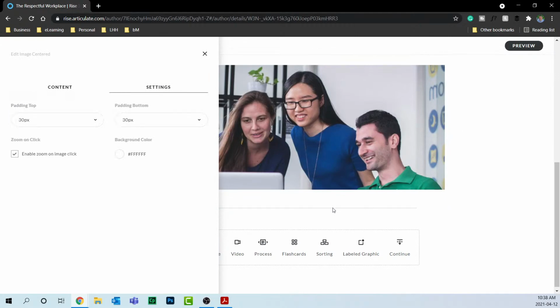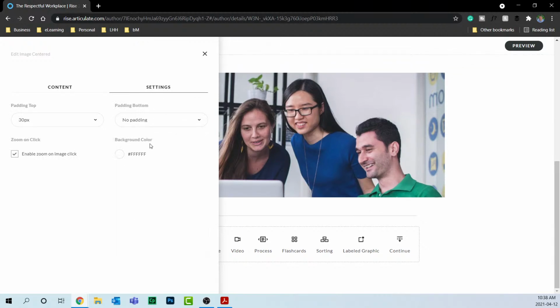And again, if I'm going to add some content that's related to the image, I might want to add no padding below it. The other thing that learners will have the ability to do is click on an image and have it fill their screen. You can decide whether you're going to include that or not. So I can uncheck this. It's just there for window dressing. So we'll put that there.